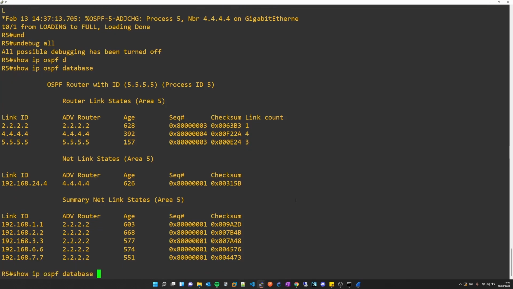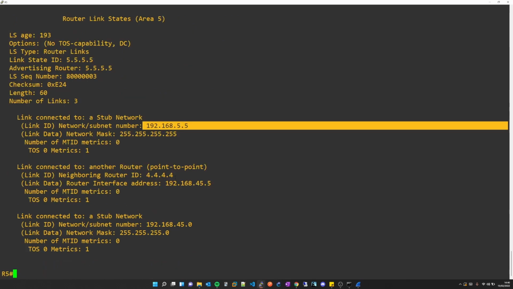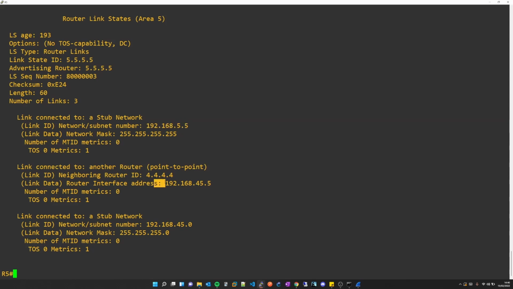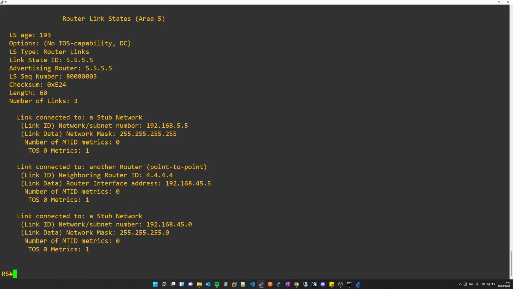If we go into a more granular level, 5.5.5.5, you can see that we have advertised the 192.168.5.5. We've also advertised the 192.168.45.5, and that is also a stub. So these are all sent by all the routers within the OSPF area.